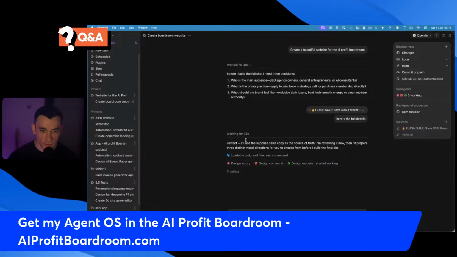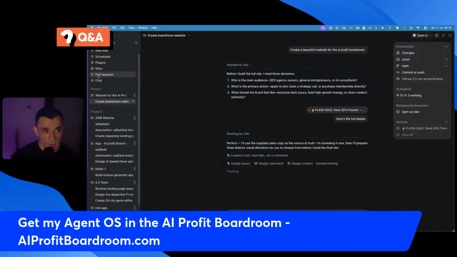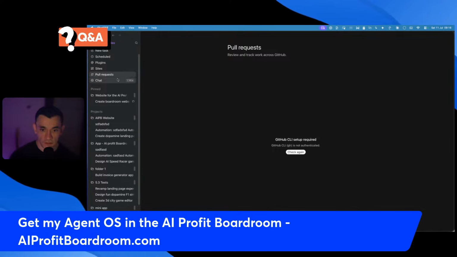Now you can see the timer has started, so it shows us how long it's been working for, what it's building out, and how it's growing from here. And then that is our project being built in the background. Now we also have, for example, if we close that, we have the pull requests feature here. This is more for GitHub. For most people watching this, you probably don't need that. But if you do want to sync your projects to GitHub, you can set up GitHub over here.